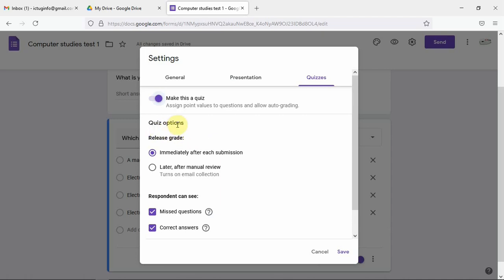Then you have quiz options. Release grade immediately after each submission, that if a student or a respondent submits his or her response, then we should have the grade released immediately. I think this is pretty good for the student.